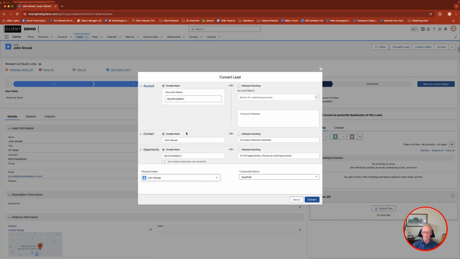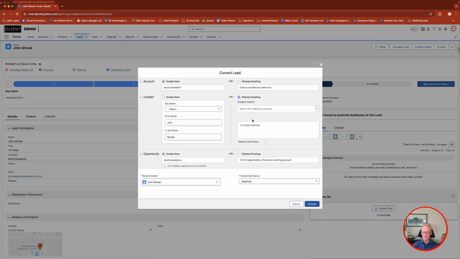Every now and then, a contact that's already on your system may fill out a web form or go to a trade show and wind up as a duplicate in the system. No big deal. You can just choose that existing contact if you want to, so that you're not creating a new one. And then you can also create an opportunity or check this box if you don't want to create an opportunity. This is a big part of the lead process.